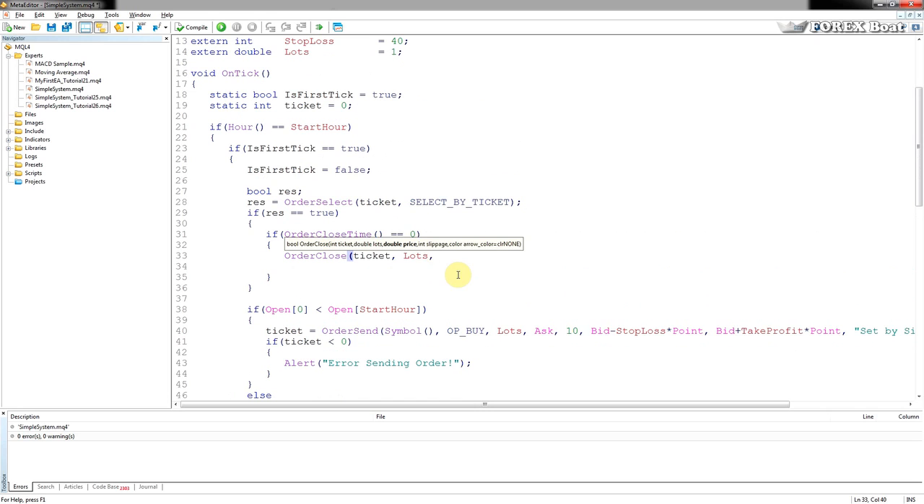The price, for a buy order it would be the bid price, and for a sell order it would be the ask price. However, there's a sneaky way of finding the price really quickly by using the OrderClosePrice function, and we discussed this in the tutorial about OrderSelect. And for slippage we're going to use 10. So that's how we close our order.